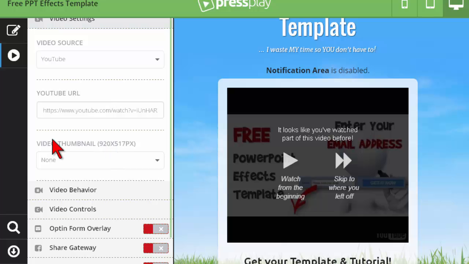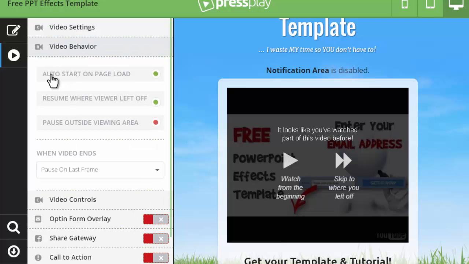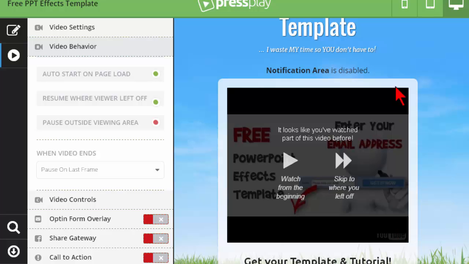I can pick a thumbnail. I might put a thumbnail in there, and then you just click through and switch on or switch off all of the features that you want the player to have. Do I want it to start on page load? Well, for a short squeeze video like this, yes, I do. I don't want somebody to land on the page and then sit there looking at the box wondering if the video is going to play. So I do, and I'm letting them resume where they left off here. Well, you can turn that off if you want.